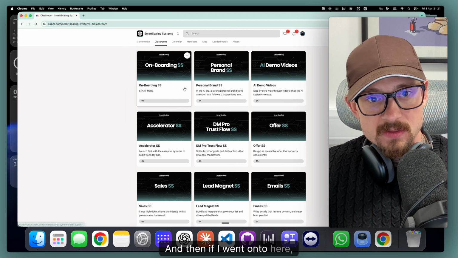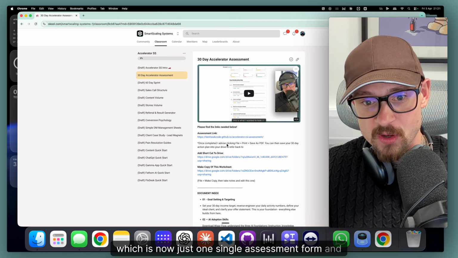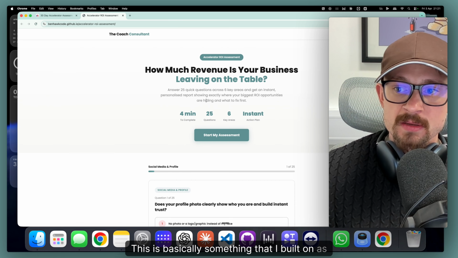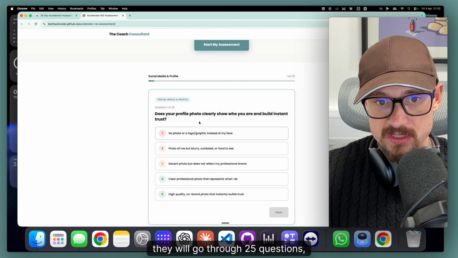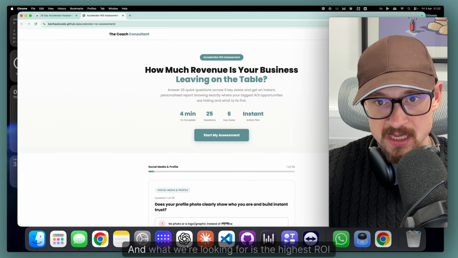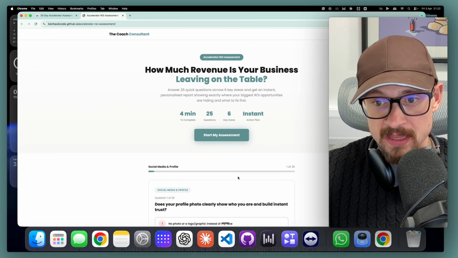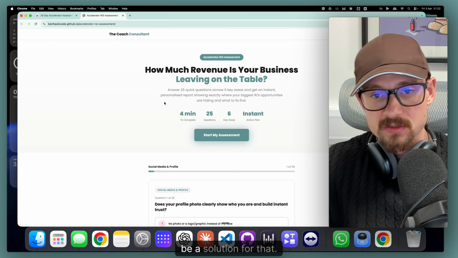And then if I went onto here, onto the accelerator, which is now just one single assessment form, it's added to the drive there. This is basically something that I built as HTML. People will take this, go through 25 questions, and it will run an assessment on their business. What we're looking for is the highest ROI activities they can go through based on where they're currently at, and then it will direct them to a direct system that I have built as a solution for that.